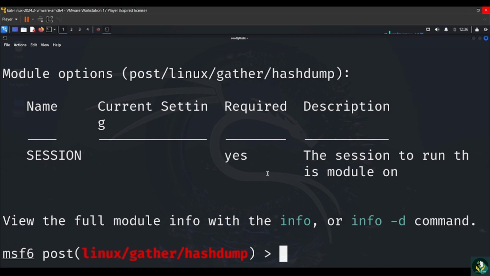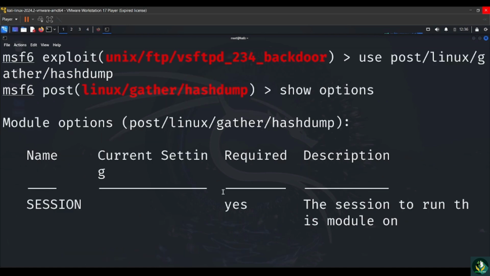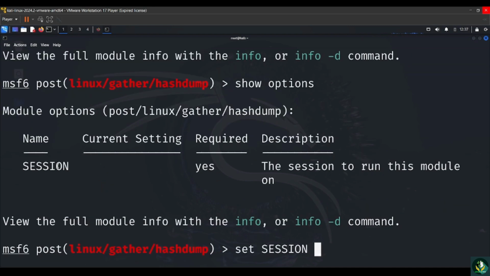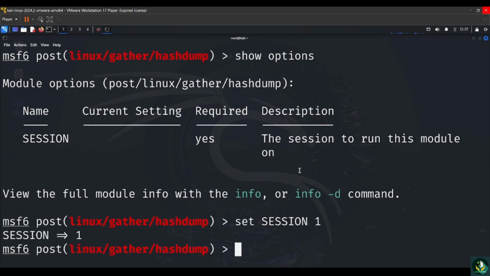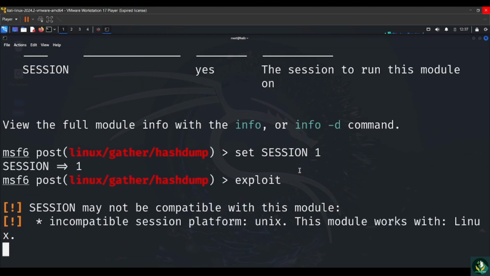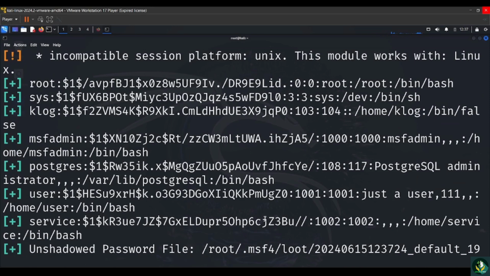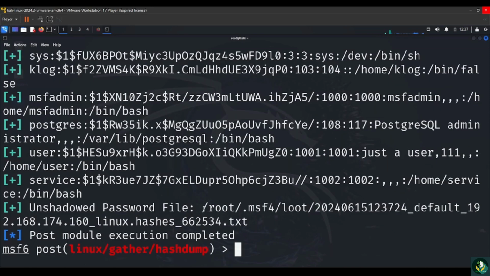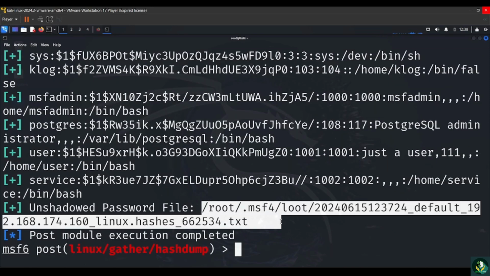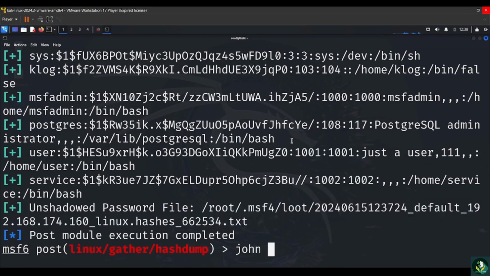If we set this option, the session to run the module on, to 1, or even you can set it to 2. We are going to run it on session 1. So set session 1, and then just type the command exploit. You can see it is dumping all the hashes and has stored them in this file, linux_hashes.txt. So let's copy this path and we'll crack the hashes using the John the Ripper tool.